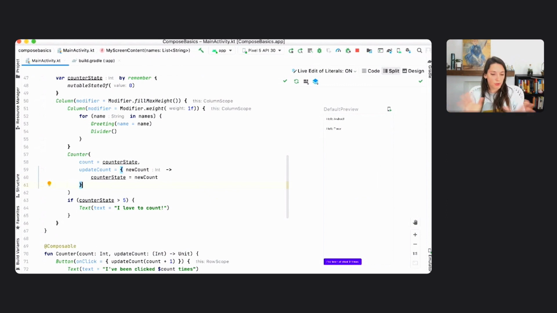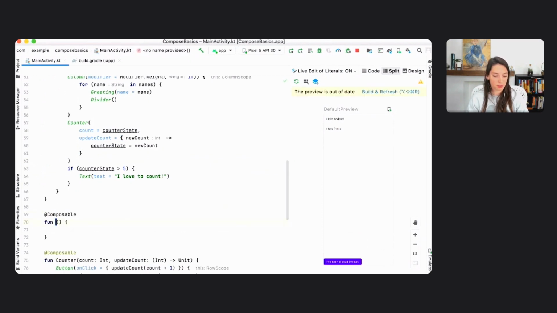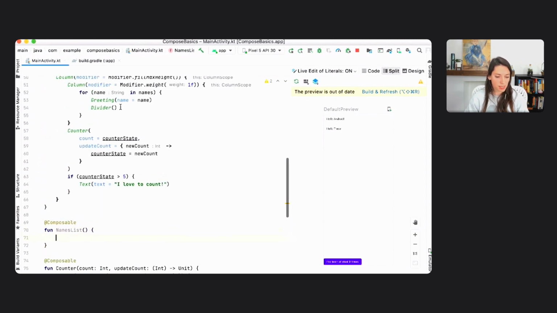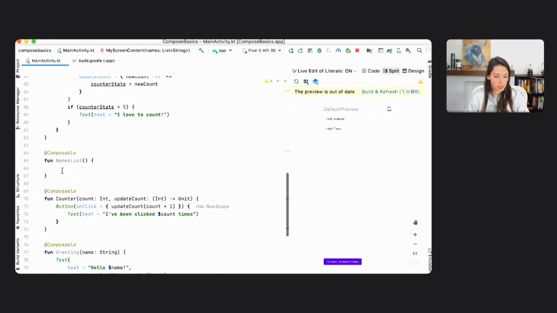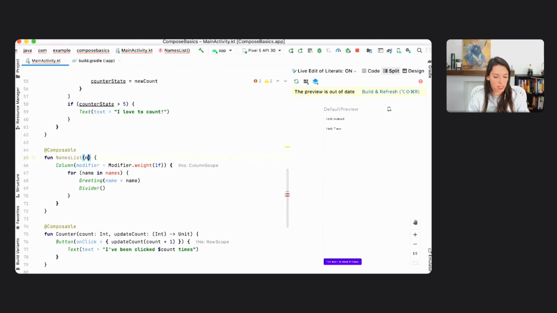Well, before we change that list item, let's extract the names column to a dedicated composable. So I'm just going to create another composable. Let's call it names list. And then I'm just going to move here the column displaying the content. I'm going to pass in the names, so it's a list of string, and then I'm going to pass in also the modifier.